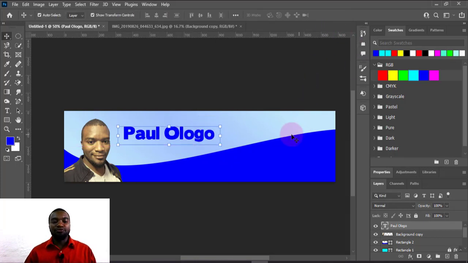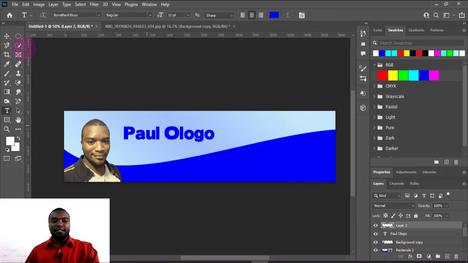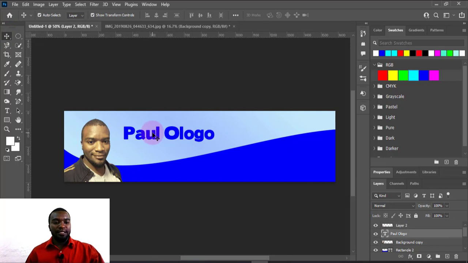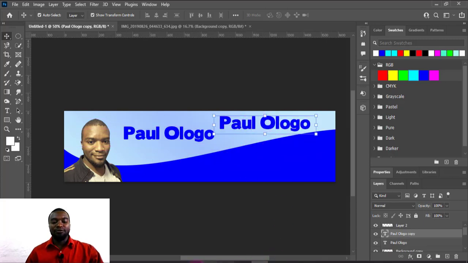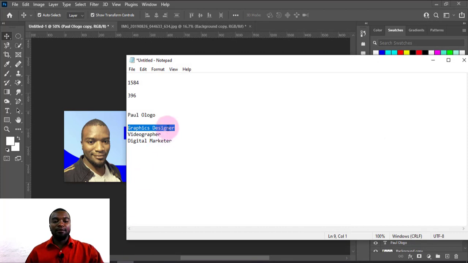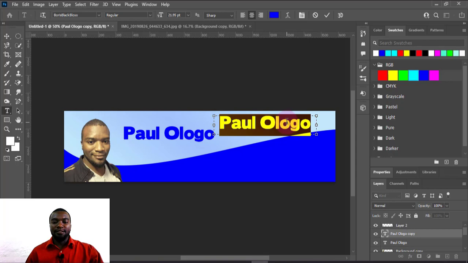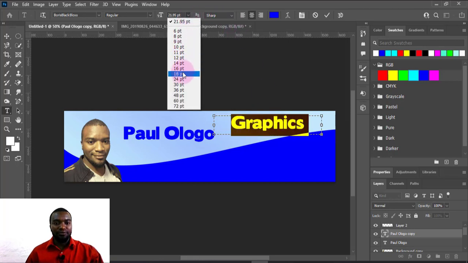The next thing I'm going to do, I'm going to add words for other words. I'm going to duplicate this one here. So I'm going to hold Alt on my keyboard and then drag. Then it will just give me another one. Then the next thing I'm going to do, I'm going to come here, copy this. Then I'll just come and paste it here. Double click and paste it over it. It is so big, so I'll make sure I reduce the words. Control A, then maybe I choose 18.